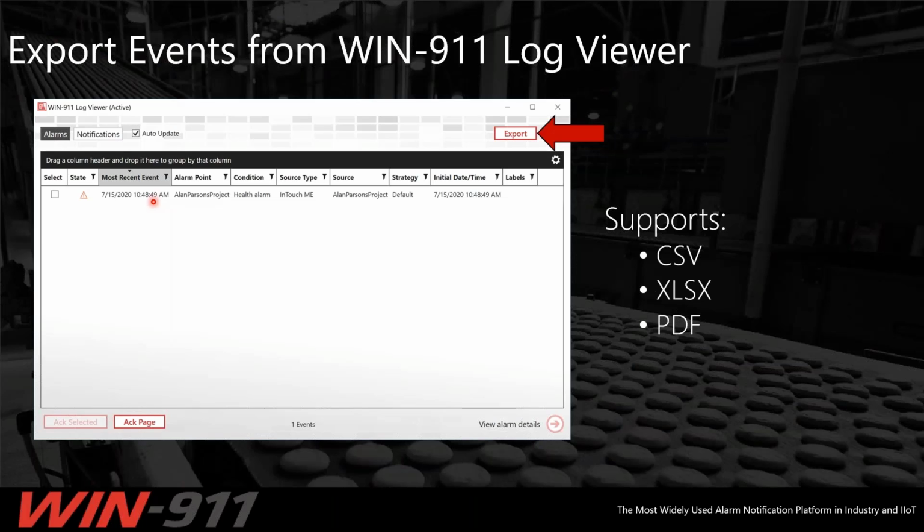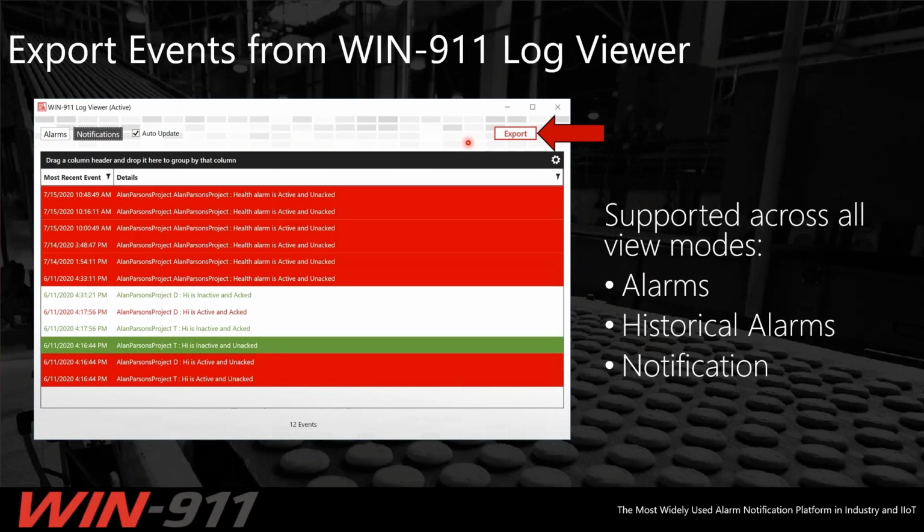Another new feature we added to log viewers: now you can export all your historical alarm data. If you uncheck the auto update, you see a date range option, and you can select to see historical data that way. That's always been the way to do it in the past. Now you can just export to a CSV file, PDF, or XLS. And it is supported across view modes, so you get alarms, historical alarms, and notifications.